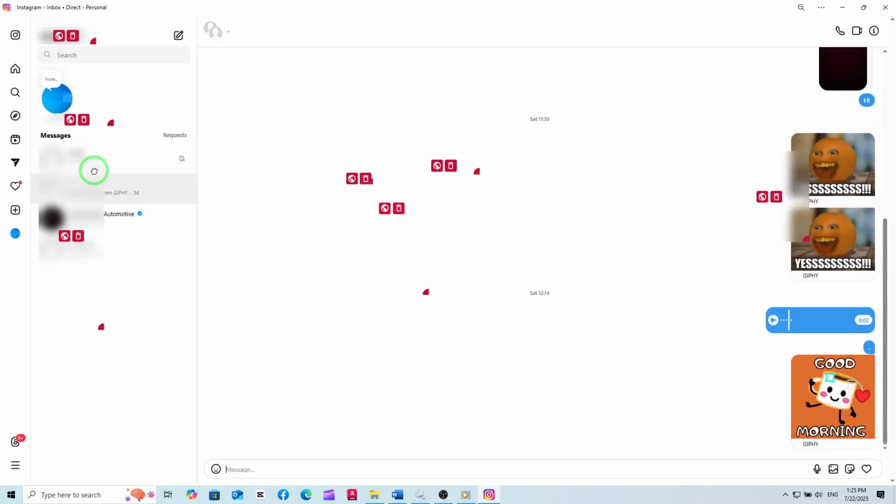Now scroll through your list of conversations and find the group you want to mute. If your notifications are blowing up, this step will feel especially satisfying. Once you've found the group, click to open the chat.